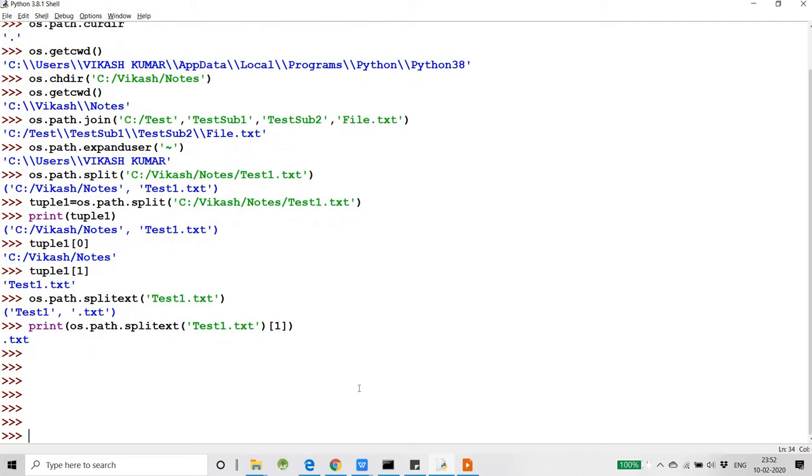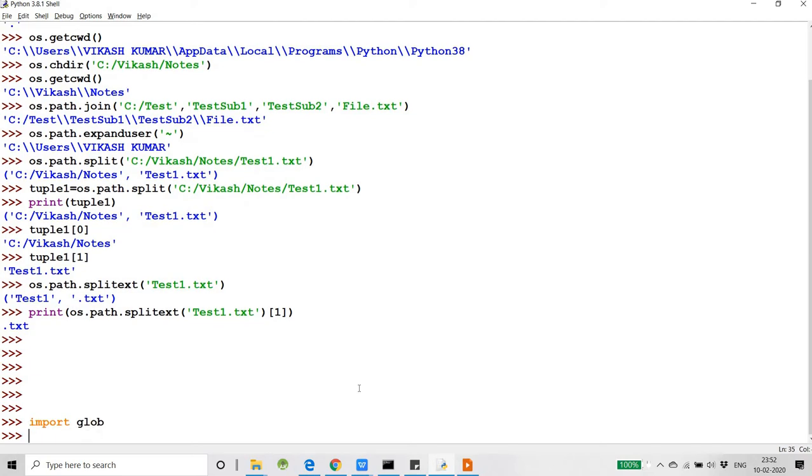If you have to work with directories, then you need to import one module whose name is glob, right? So glob is the module which helps you to work with directories. It provides a set of functions which you can use to explore directories. Okay, so let's see what uses there are of glob. So glob.glob.